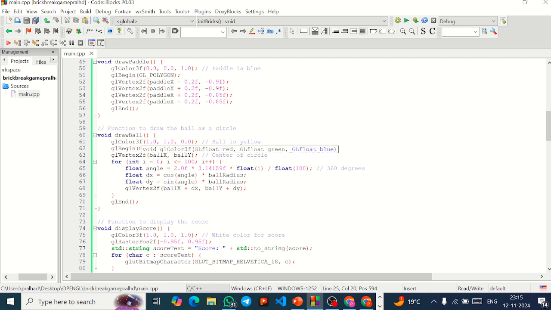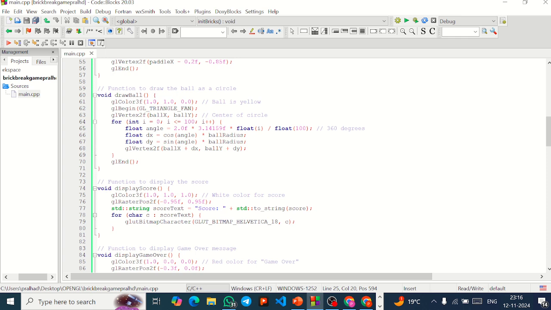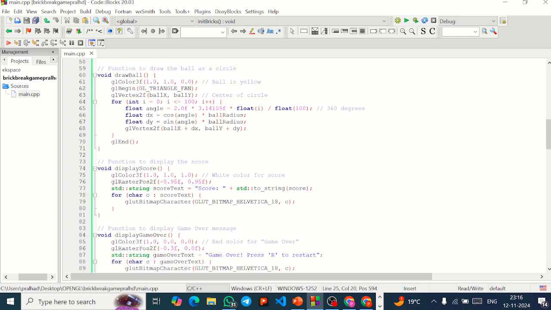Next is the draw ball function. It draws the yellow circular ball using GL triangle fan to approximate a circle by iterating through 360 degrees in increments. GL vertex 2f is used to define the points along the circumference. The display score function displays the current score in the top left corner, sets the color, and uses the GLUT bitmap character to render each character of the score text.